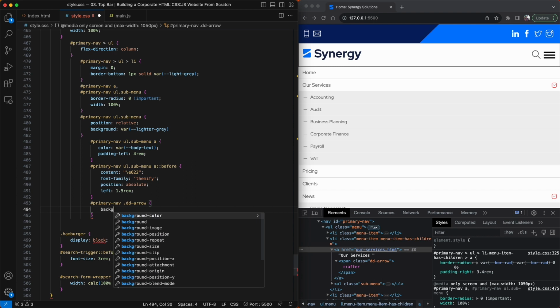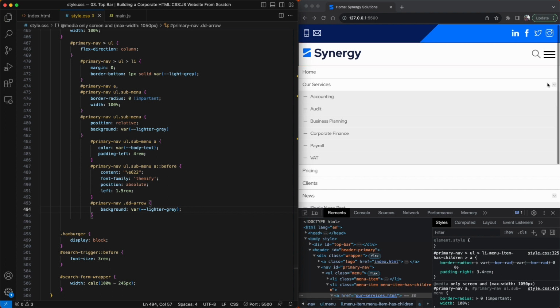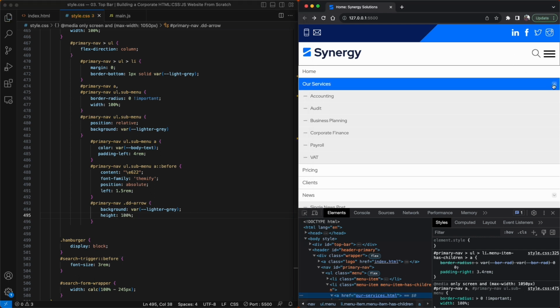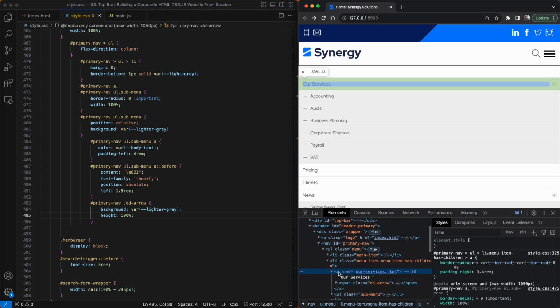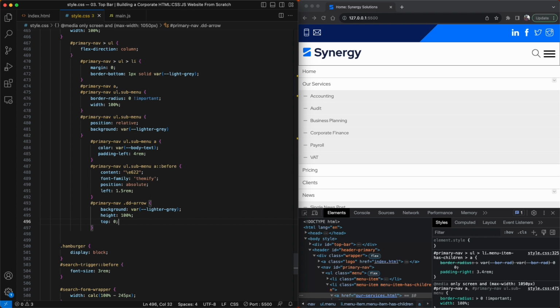First of all, let's give it the color of the drop-down menu. So background is lighter gray. Yeah, I think lighter gray, that's it. Okay. Now let's say the height is 100%. We still need to do a few more things to it, which is fine. So let's say we want to position it to the top of the link. Let's say top 0. Lovely stuff.